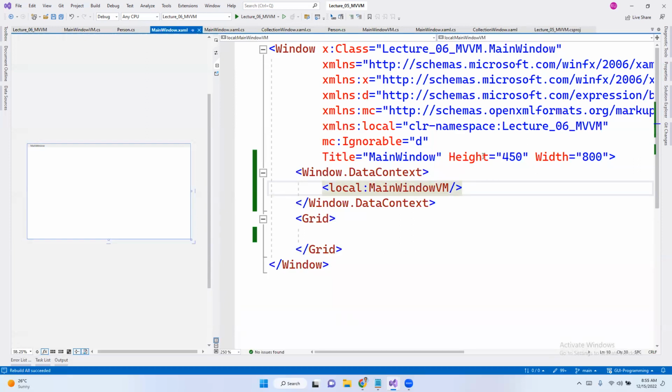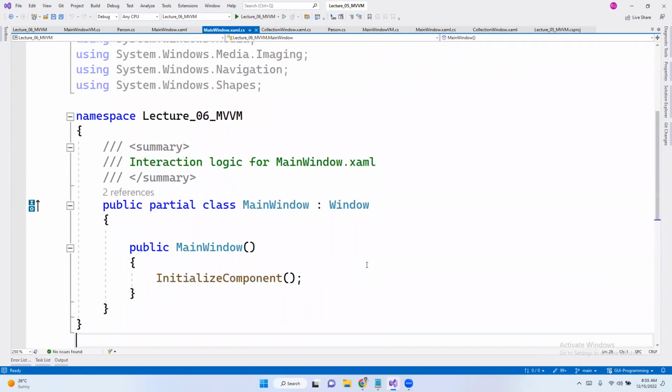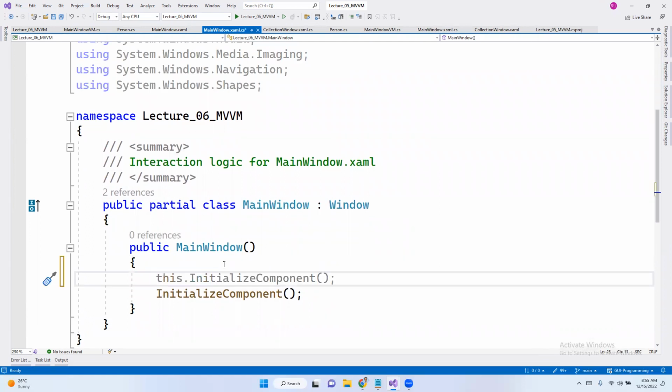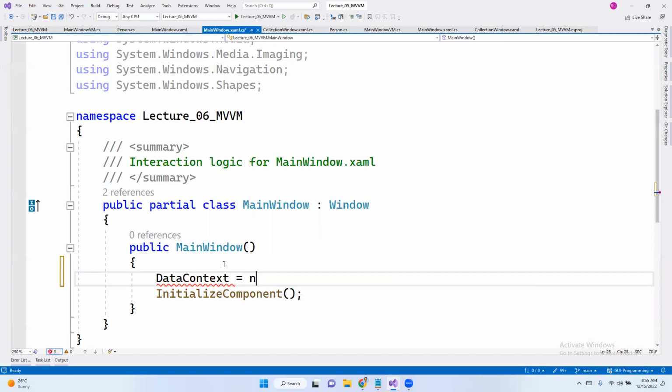Okay, so now we want to create the view model object in our CS file, the main window CS file. So you can expand this XAML file and go here. And here in the constructor, what we want to do is data context, an object property, equals new main window. Now the connection is made, so you can use the data binding now to connect our view and the view model.